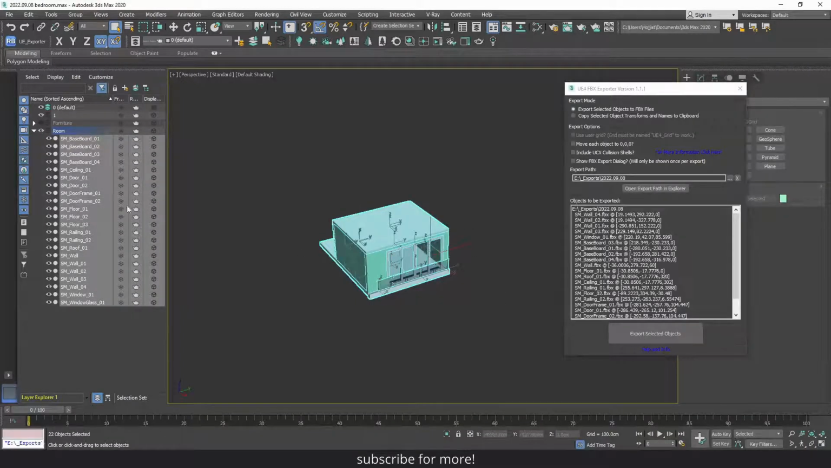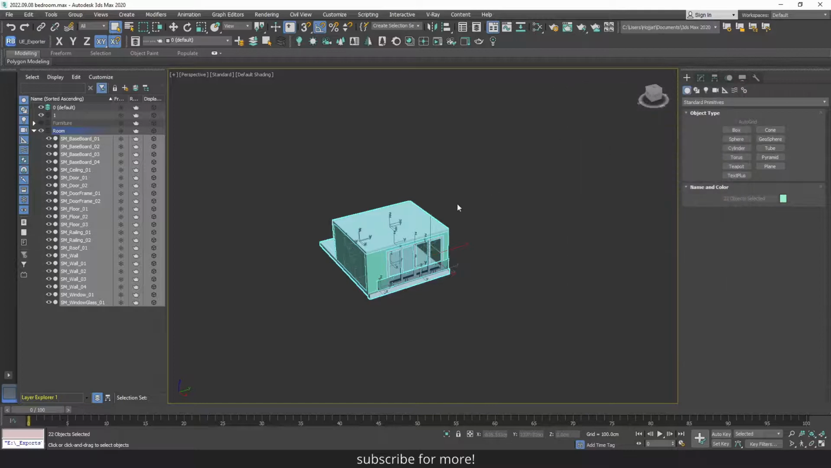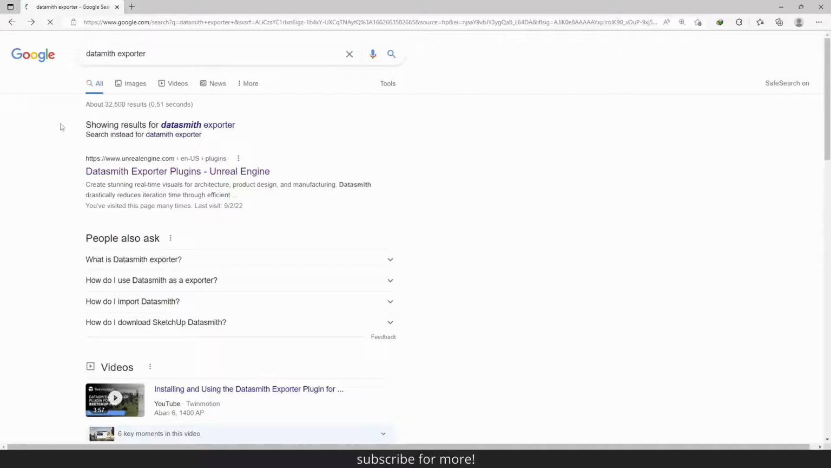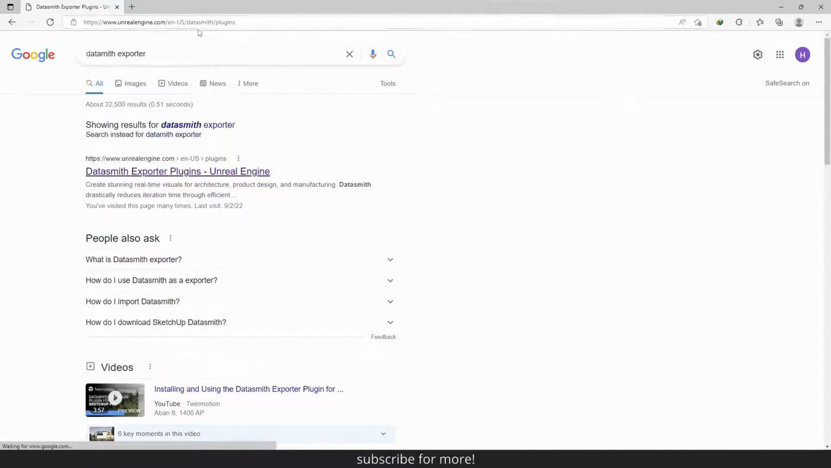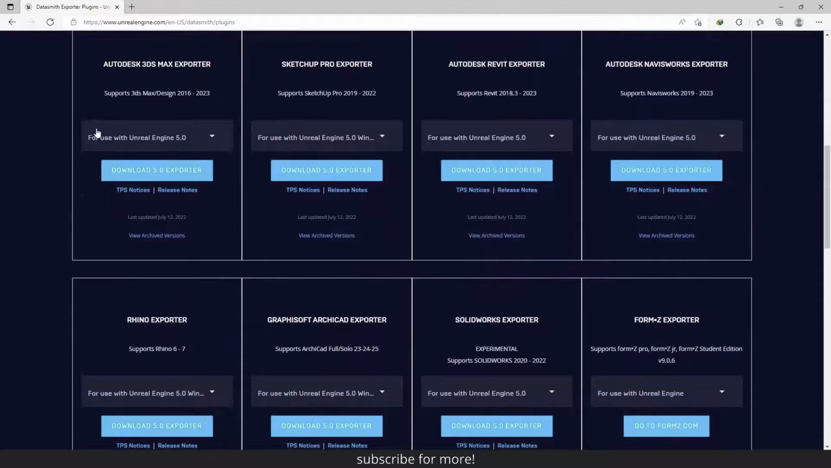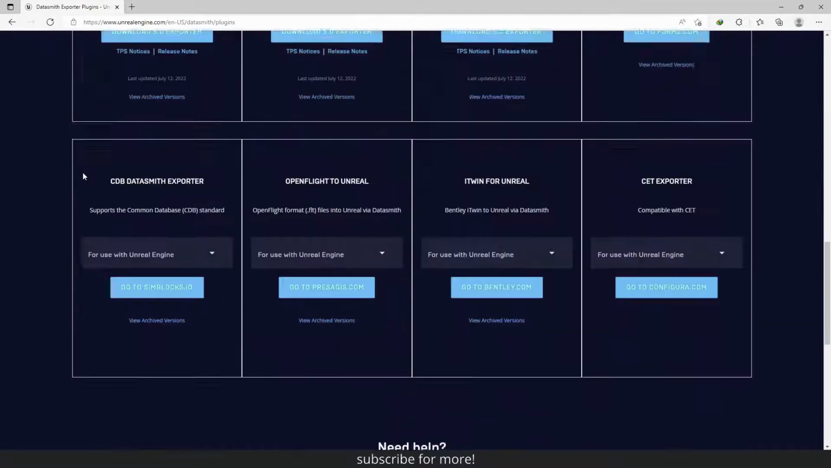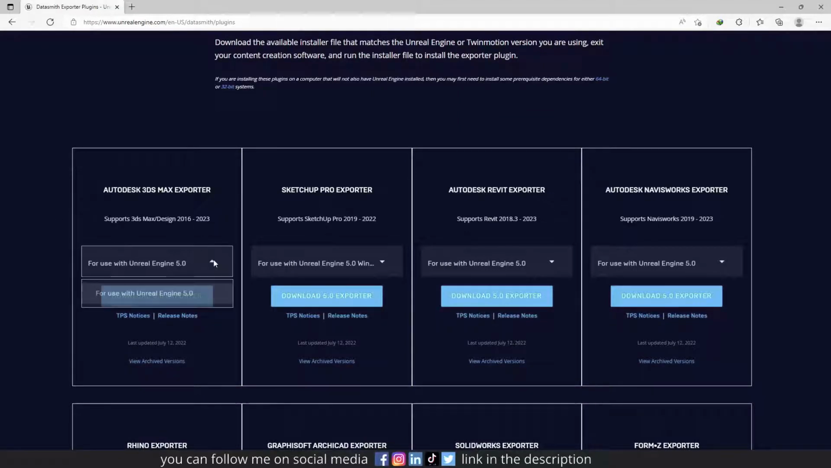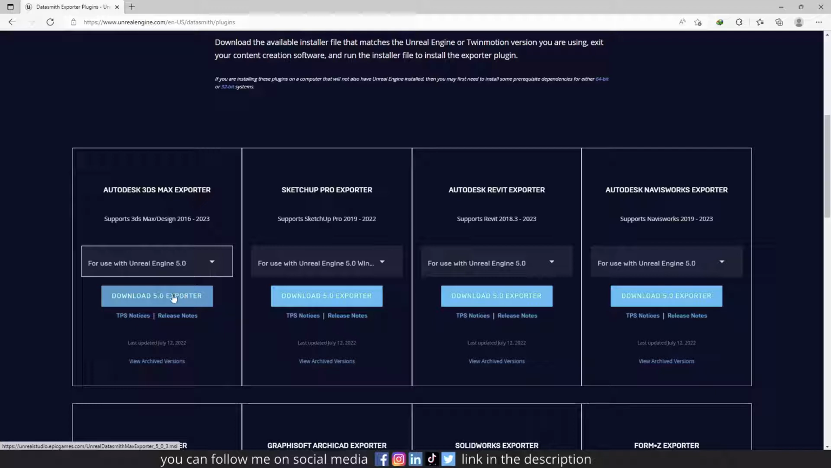Okay, now it's time to export the furniture, and for that you're gonna have to download and install Datasmith exporter for Unreal Engine from Unreal Engine website. It's free. Just search Datasmith exporter and select the first one here. It opens Unreal Engine website. When this page opens, scroll down and you can download it for any of these programs here, but I'm downloading it for 3ds Max. So just press download and it will download.